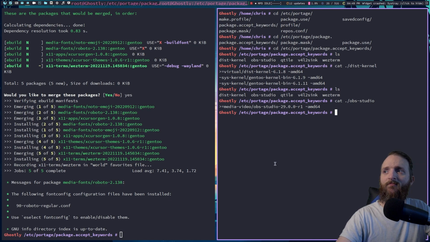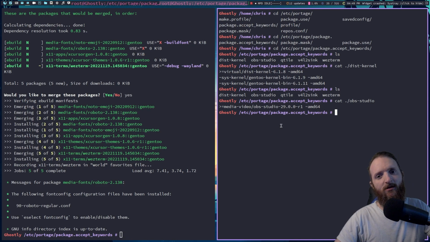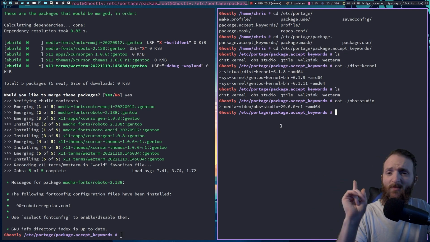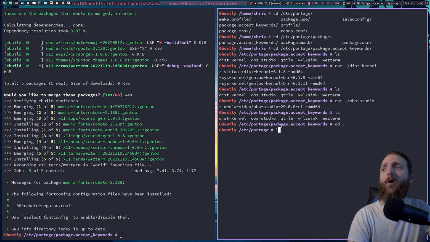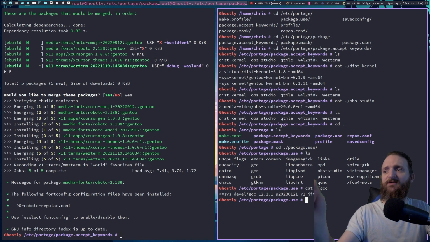All the software that I use that I have to unmask, that I know I'm going to continue to use, like OBS and kernels and stuff like that, I'll always put the greater than or equal sign there and the version, just so I don't have to deal with it. But like I said, you can also do that with the package.use. Okay, so you can see, did I do it with this? Yes, I did. Okay, so I did it with GCC.